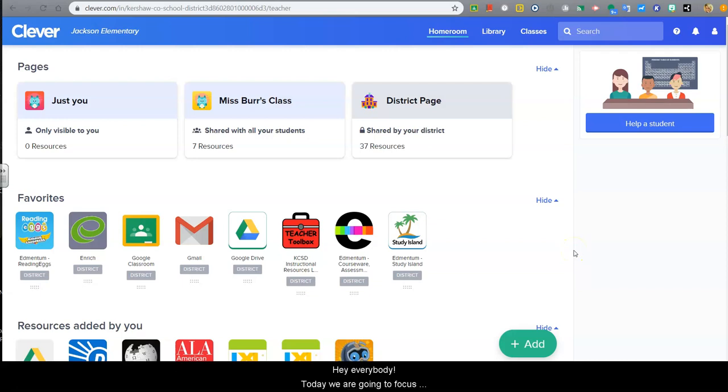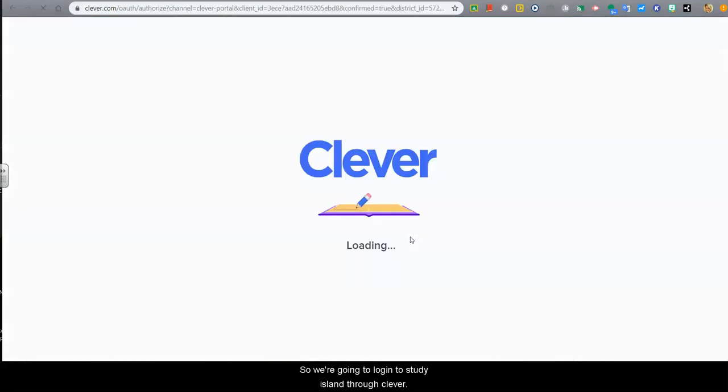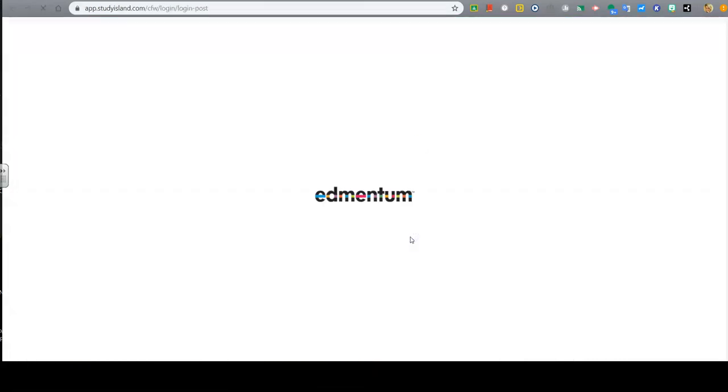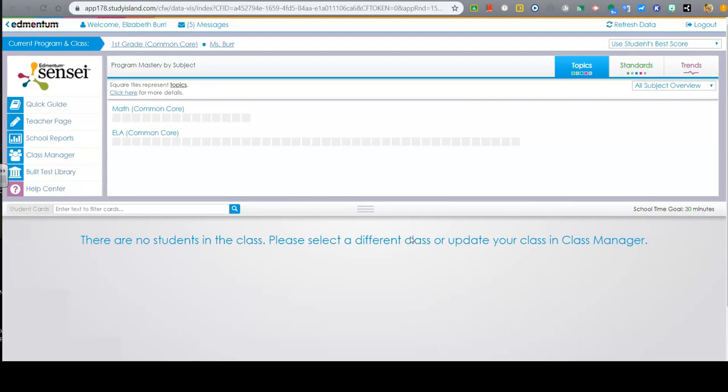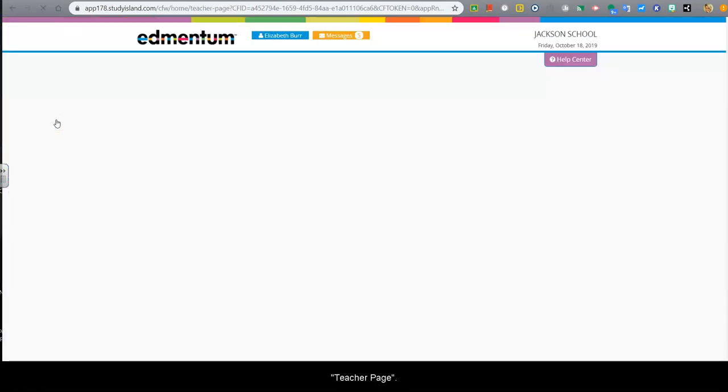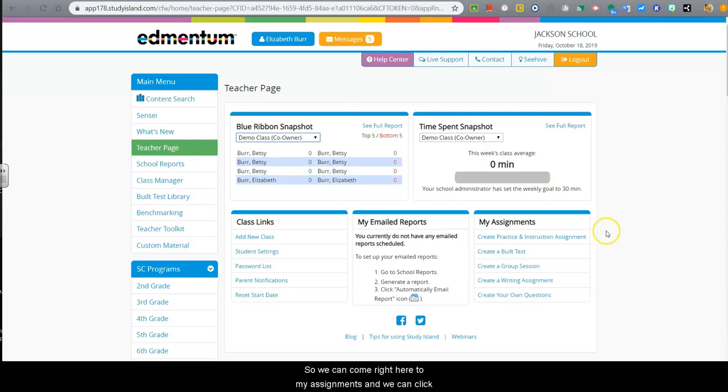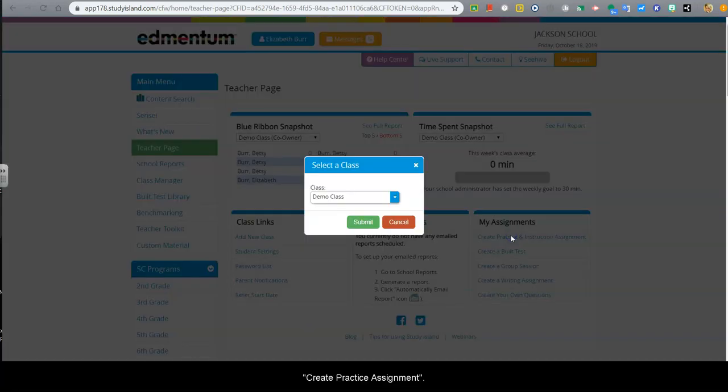Hey everybody! Today we're going to focus on how to create a practice assignment. So we're going to log into Study Island through Clever. Once we log in, it's going to bring you to the Sensei page. Then we're going to click on Teacher page. So we can come right here to My Assignments and we can click Create Practice Assignment.